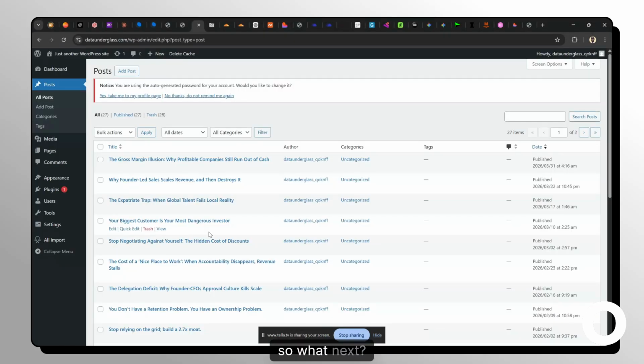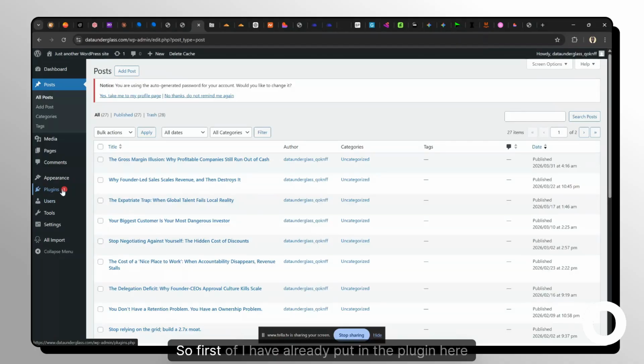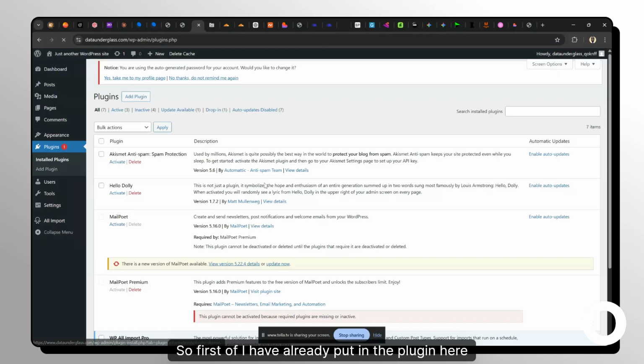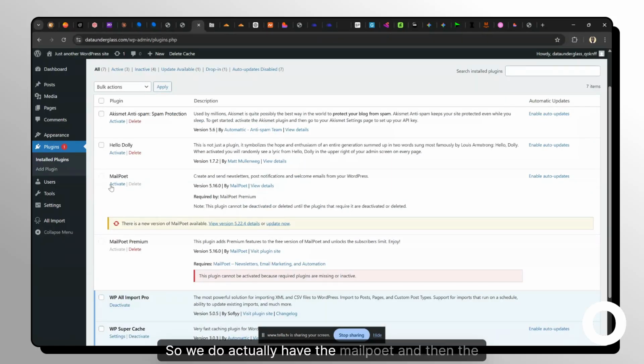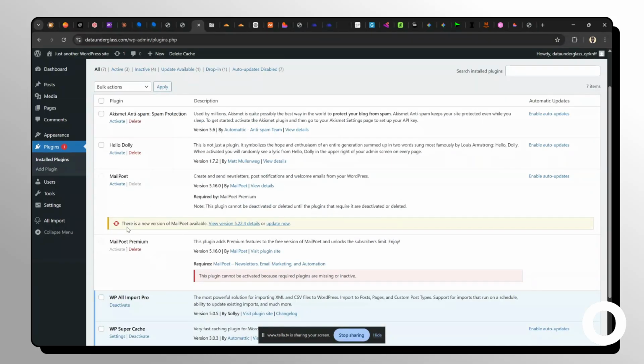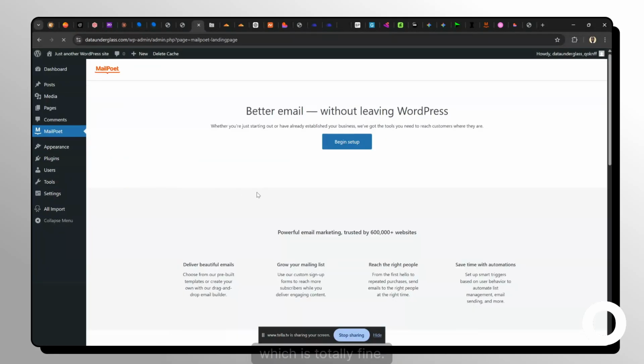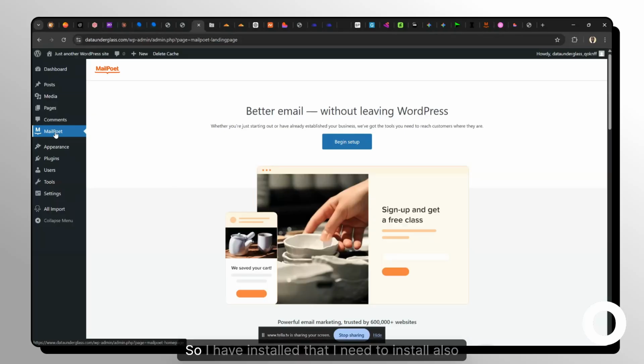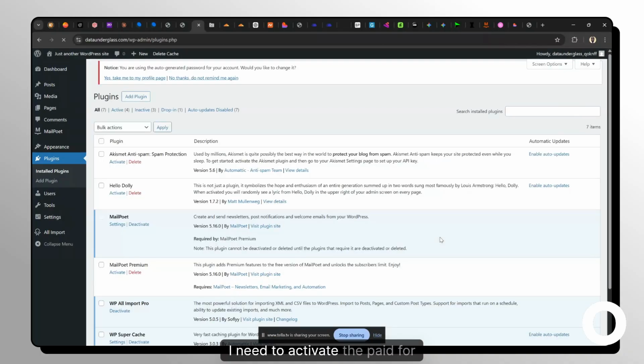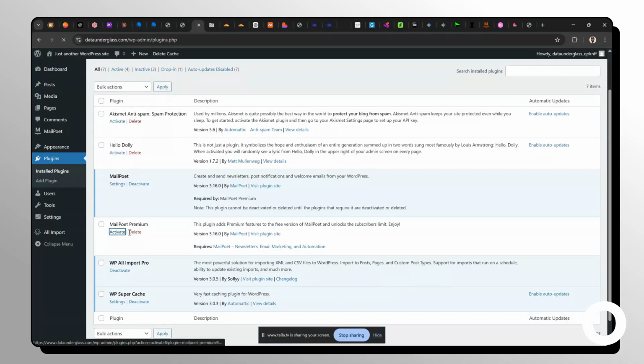All right. So what next? Installing MailPoet. So first off, I have already put in the plugin here, MailPoet. So we do actually have MailPoet and then MailPoet Premium. I'm going to install, but if you're getting started, MailPoet free, the free version, is actually very okay. So there is no need of thinking of it, because it supports up to 2,500 free email subscribers, which is totally fine. So I have installed that. I need to install, also, rather activate, the paid one here.